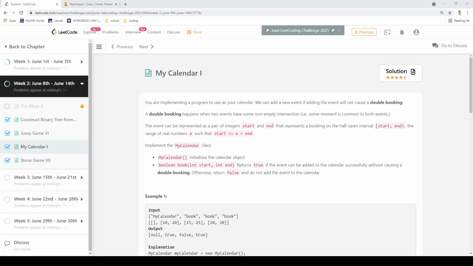Hey guys, in this video I'll be going over the problem My Calendar 1. This problem asks you to implement a class that essentially represents a calendar, and you will need to add events into your calendar. Events will be represented as a pair of integers, start and end, and that just represents the time that there's a booking, right? It's inclusive of start but not of end.